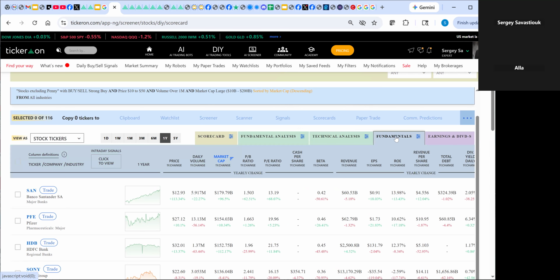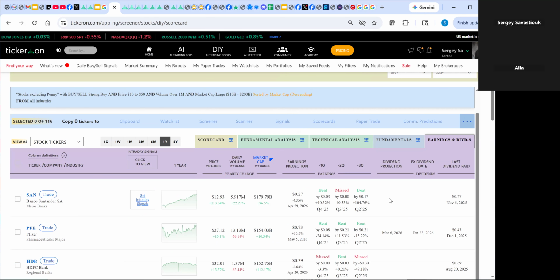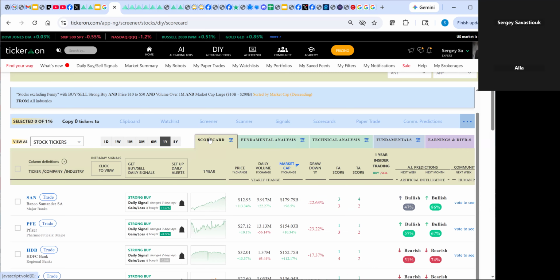So then, this is the raw fundamentals. That's what you typically get when you go to another screener. And then with one click, I now know what I had as earnings and the history of earnings and the history of dividends. Okay. So you see, with one click, you get fundamental analysis, technical analysis, fundamentals, earnings, and dividends, and the entire score, which is really a full presentation. Okay.